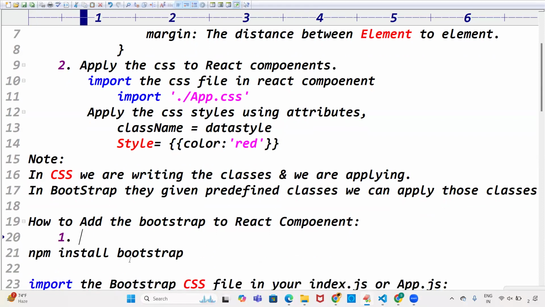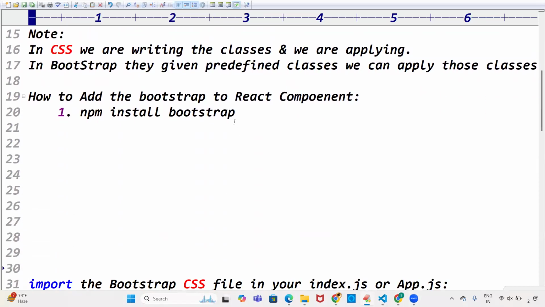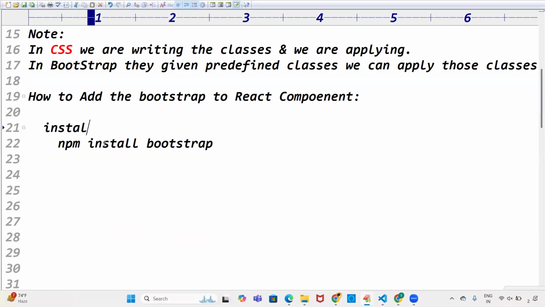To install the bootstrap, you can go for what? npm install what? npm install bootstrap. We know that we install the bootstrap using the npm command. How to add the bootstrap means just you can install it. Tell me guys, install the bootstrap using what command here? The npm command. Install the bootstrap using this command, guys.